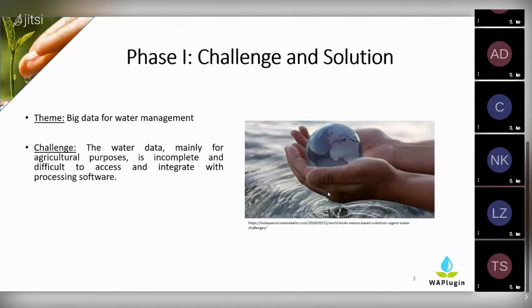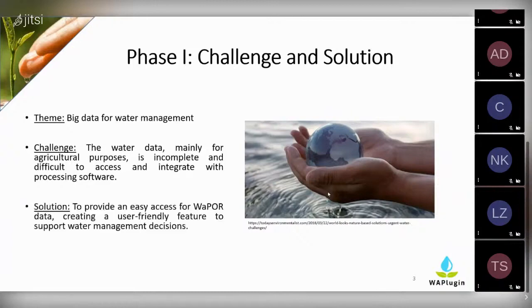So we identified that the main challenge was that the water data, mainly from agricultural purposes, is incomplete and difficult to access and integrate with the processing software. To overcome this challenge, we propose a solution to provide an easy access for Wapper data, creating a user-friendly feature to support water management decisions.